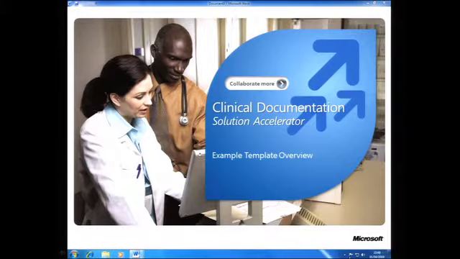Hello and welcome to the Clinical Documentation Solution Accelerator, or CDSA, end-user video. The CDSA for the Microsoft Office system is a connected health platform resource enabling you or your customer to define and create encoded clinical documents. The following video demonstrates how to complete the example discharge summary template that is included with the CDSA download pack. Please note that this example template is not for real clinical use.